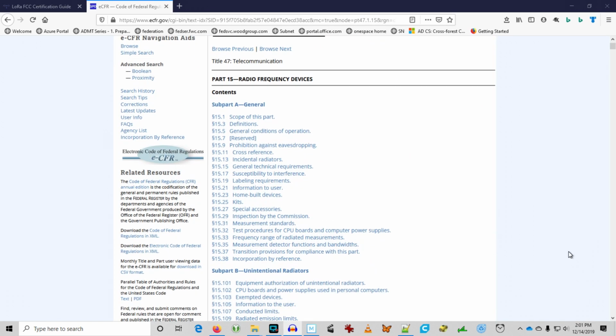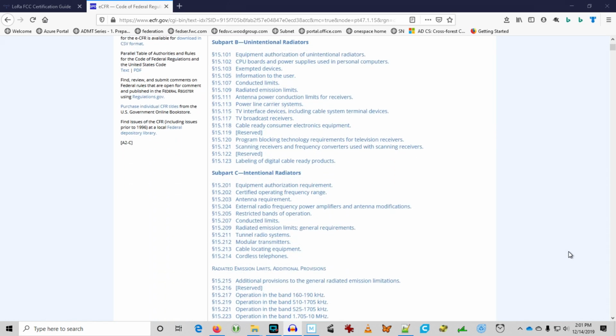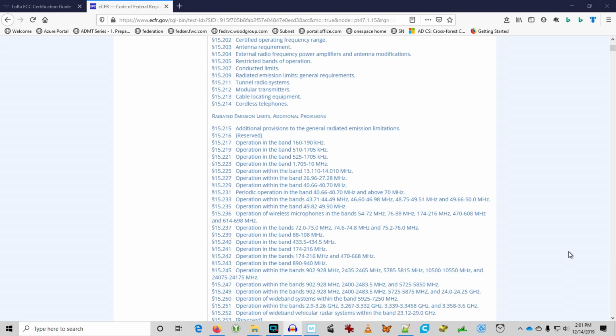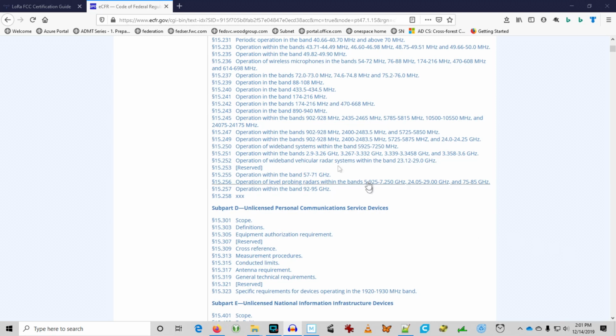This is the Code of Federal Regulations, Title 47, Part 15, covering radio frequency devices, whether they're intentional radio frequency devices or unintentional radio frequency devices. And you're welcome to familiarize yourself with this as well.